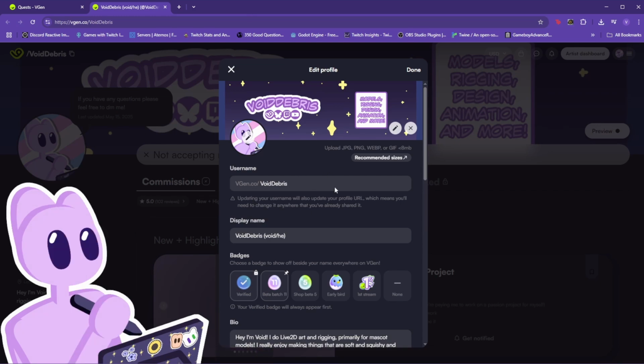Then you have your username, which is changeable. However, I don't recommend ever changing this unless you absolutely have to for some reason. And the reason why is that every single VGen link that you have ever generated before, anytime anyone has ever copied your link for your profile, your services, anything, all of those links will then be invalid because every single link to anything that has to do with your VGen contains your username.